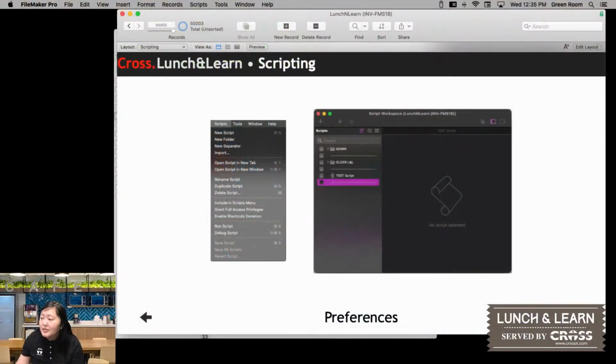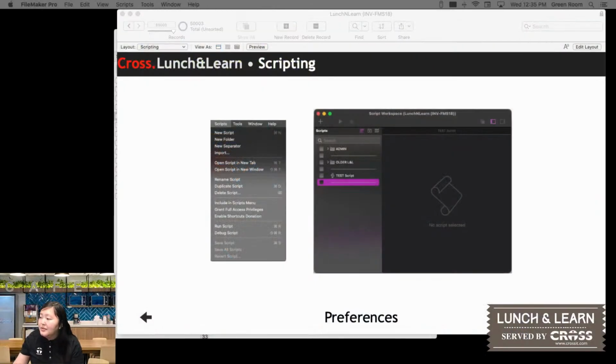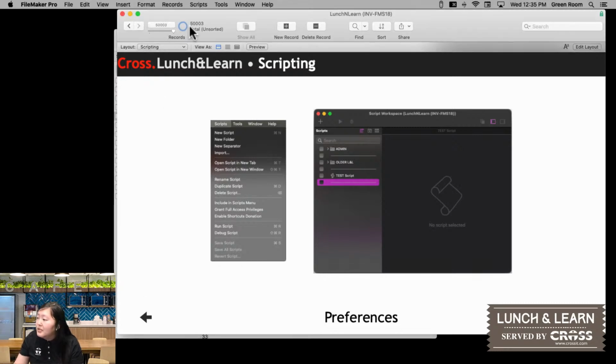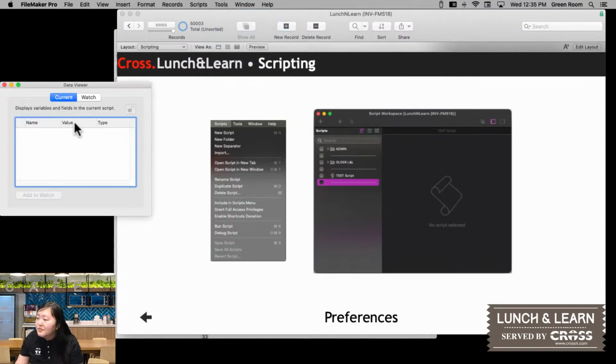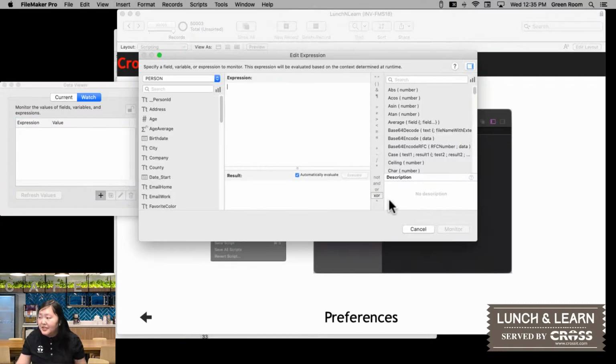All right. I guess kind of related to that, there was a question: can you use the data viewer when you're not debugging a script? Yes, let me show you. So let's open up the data viewer. It has the current tab, which is useful when it's debugging, but there's also this watch tab where you can enter anything you want, because it has the calculation engine.